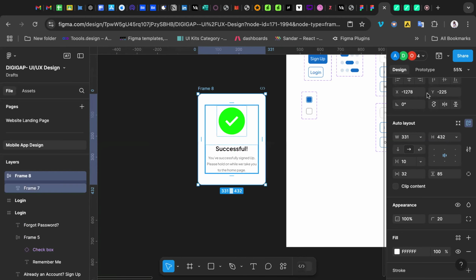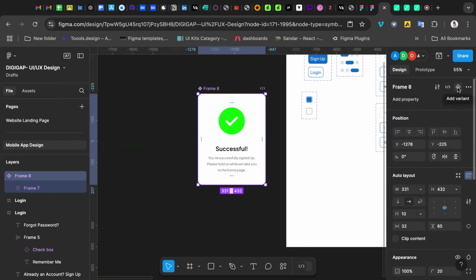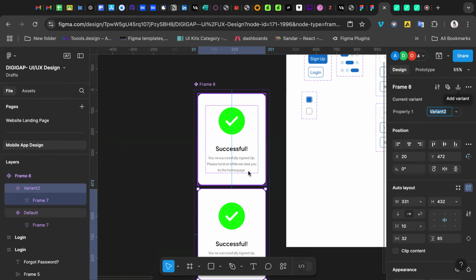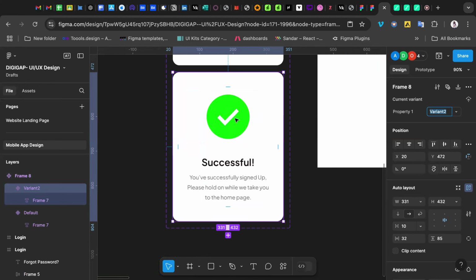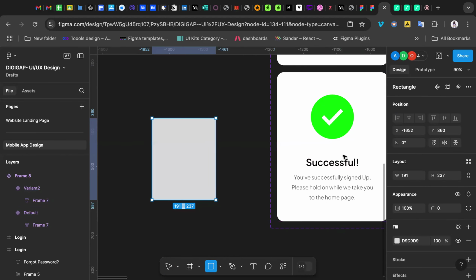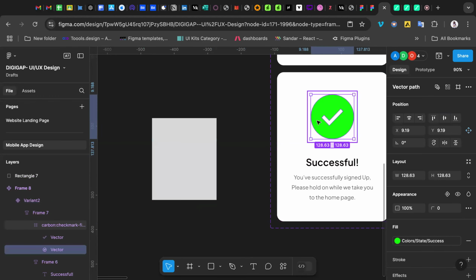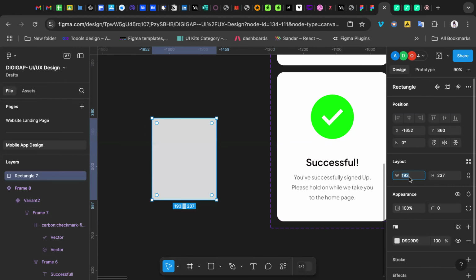So I'm just going to make it a component and then add a variant to it. Once I add the variant, this is how it's going to look. So all I have to do now is create the X. I'm just going to create that outside. I'm going to use a rectangle. Remember the height and the width is 147. Sorry, not 1447, 147.